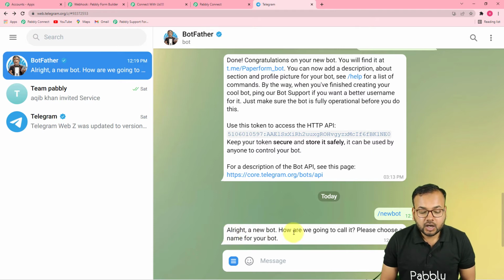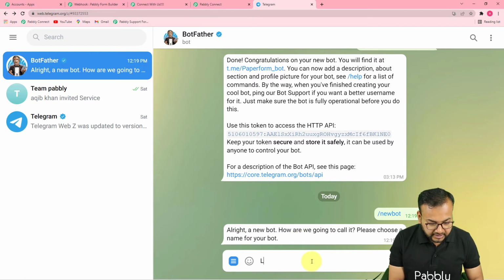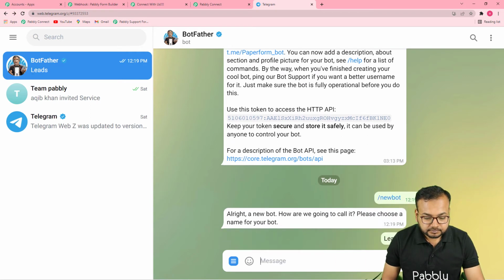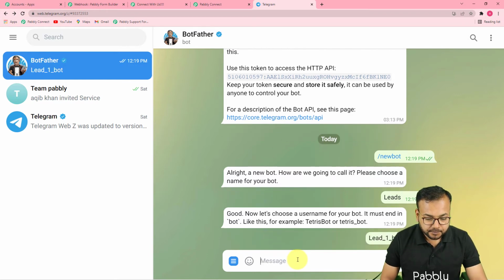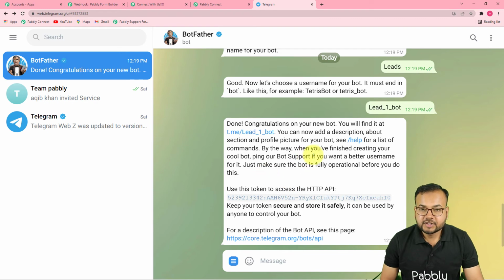All right, a new bot. So how are we going to call it? Please choose a name for a bot. So you have to provide a name to your bot. So I'm giving the name as lead bot or leads. Okay, now it is asking good. Now let's choose a username for your bot, and it must end in bot, like it has given the example Tetris bot or Tetris_bot. Okay, so let me give the username here as lead_1_bot. Okay, and a new bot is generated here like this.